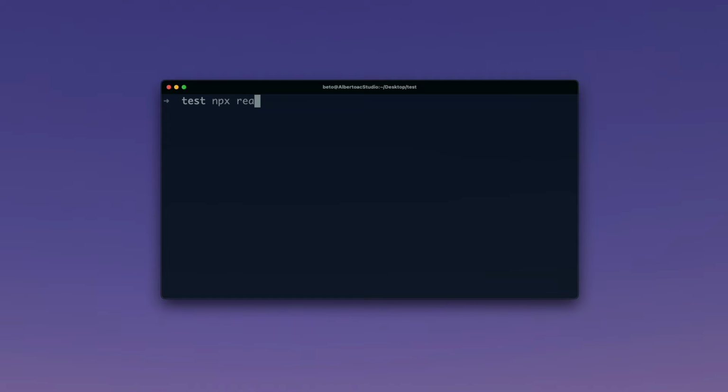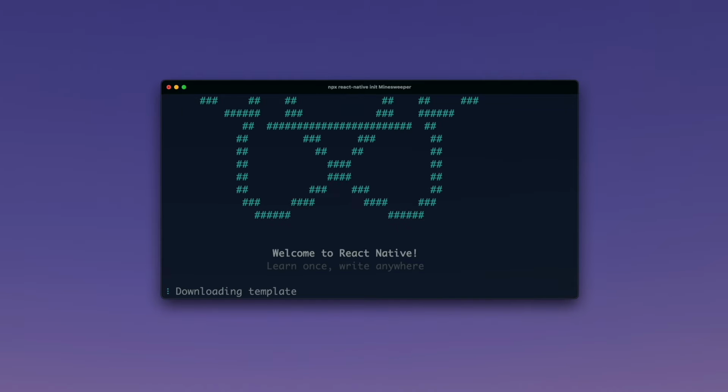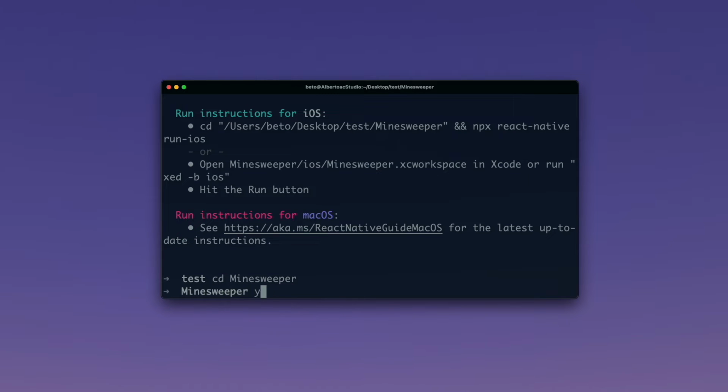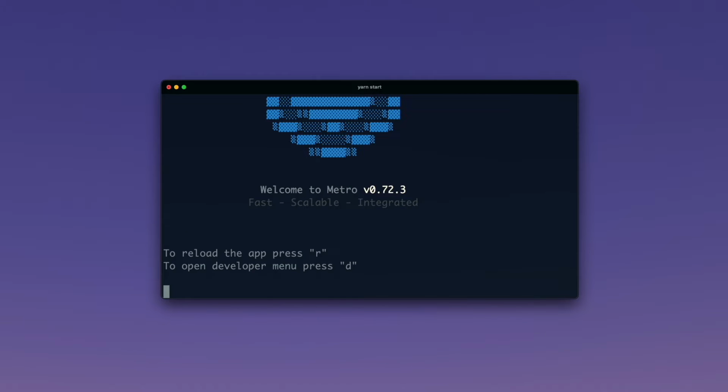So now let's jump into this project, and let's start by creating a new React Native project by running the command npx react-native init, and I'm gonna call this project Minesweeper. Notice that I'm already in this folder called test. You can go to the folder that you want and create your project. Once it's ready, we can access this new folder and then start the development server by running yarn start.